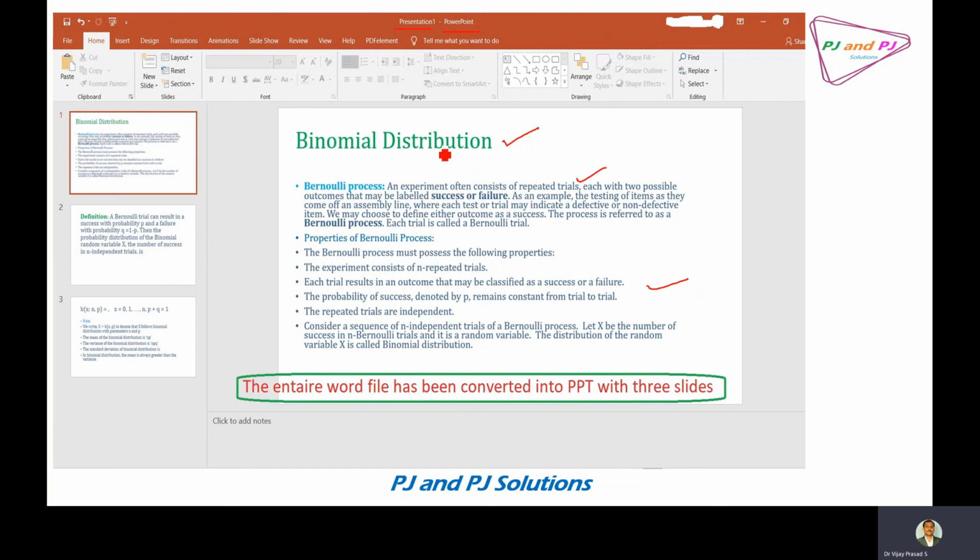Here you can edit your text and change your font size. You can apply the animations and whatever you want to do, which is not possible in the Word file but is possible in the PPT. Now you can apply the animations.